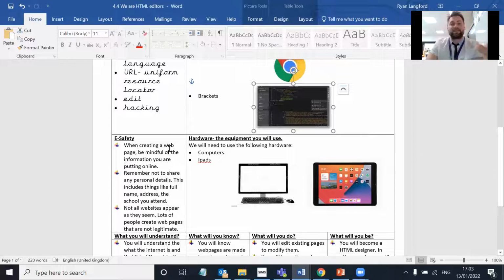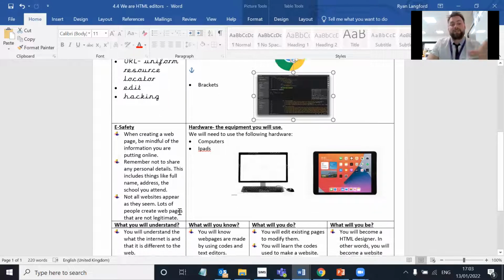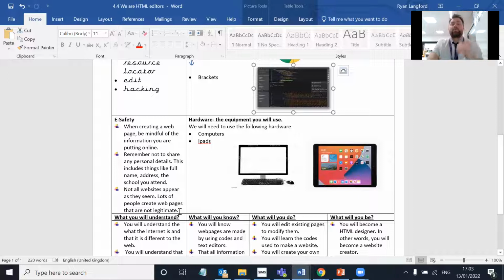A few bits of e-safety tips here. Be mindful when creating web pages. When doing this work, be mindful of the information that you're putting on if you were to create your own web page. You don't want to share personal information, things like your name, address, where you go to school, things like that. Not all websites are what they seem to be. Lots of people create web pages to mimic the actual company. It's called phishing, spelt with a PH. That should be one of our keywords that we put in. They're not legitimate pages, and people try to hack.